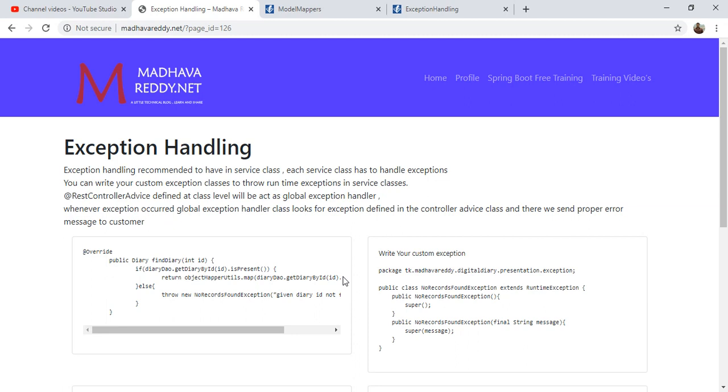Correct, right? To do the basic exception handling, Spring Boot already supports exception handling in a very good way by default. You have to customize that exception handling, and you have to maintain global exception handling. You can achieve it in an easy way. I can explain it to you in detail with an example.